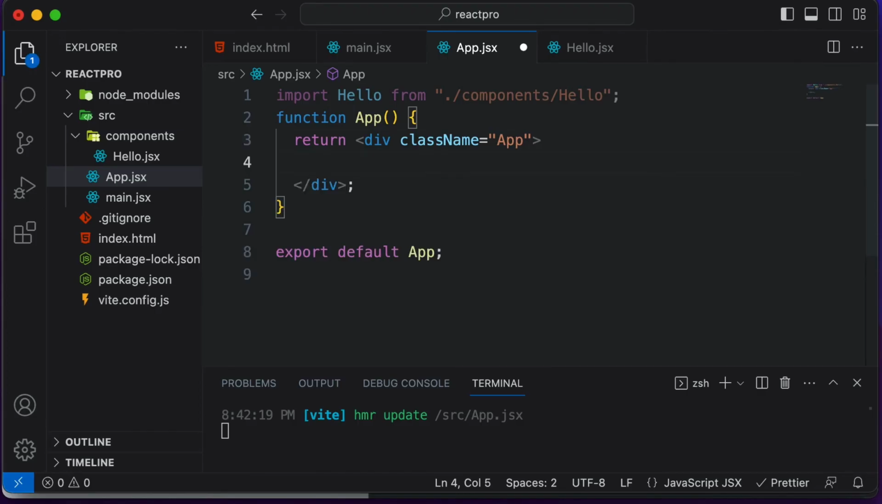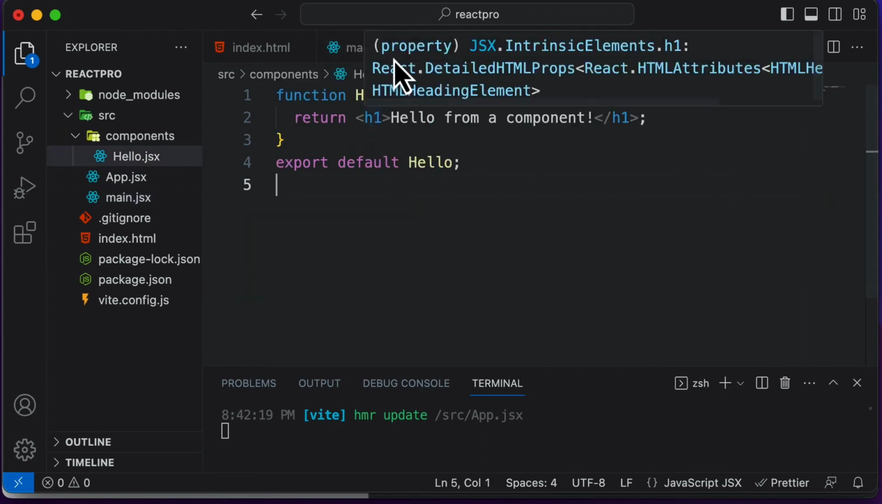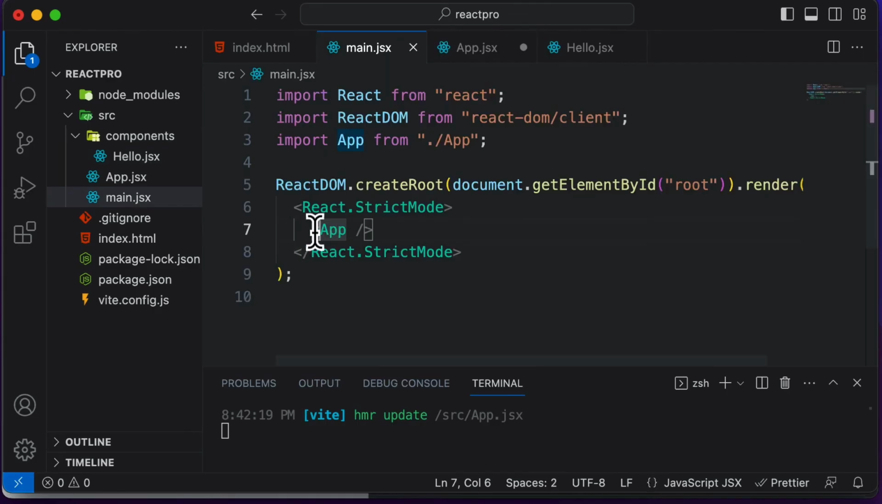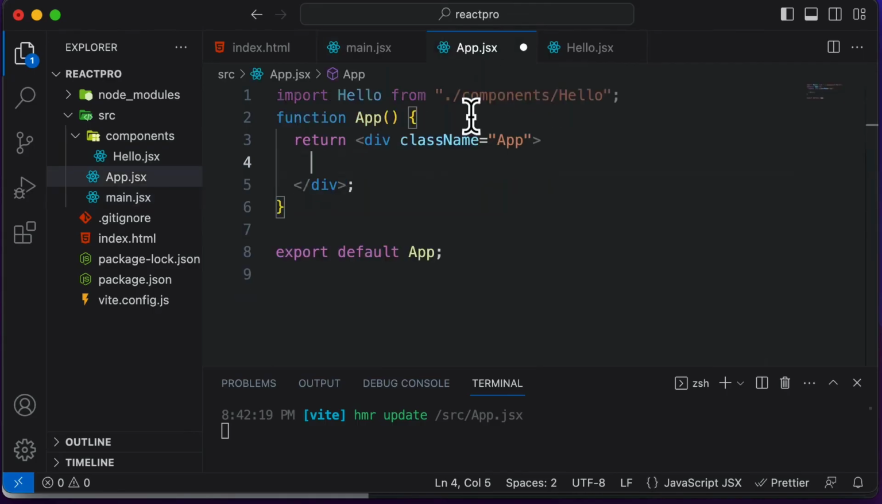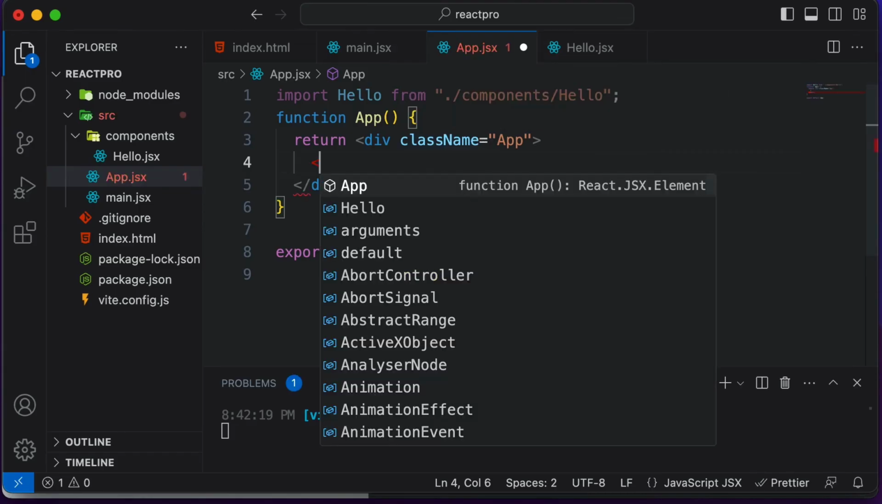So in order to get an idea about how components could be called or used, you could go to this main.jsx where we have imported the App component. And whenever you have to use a component, you simply use it like an HTML tag. So just as we have used the h1 tag here, in a similar fashion, you could call a component or use a component. So now let's use the Hello component in here. So here I would type in Hello, and let's use a self-closing tag and close this.